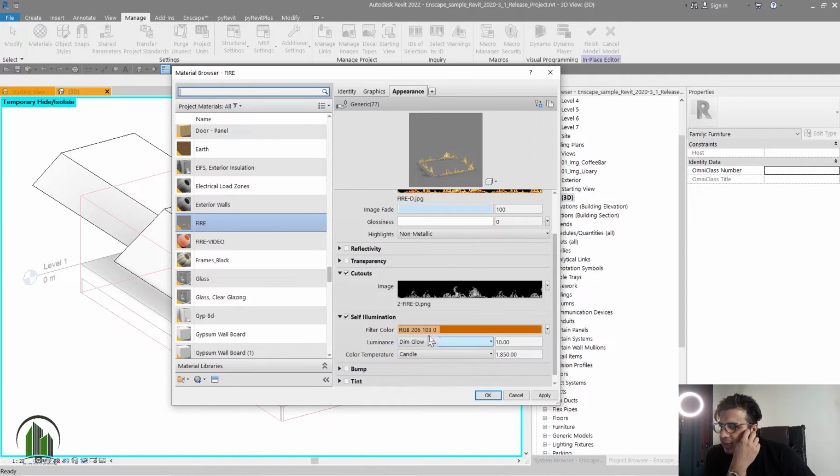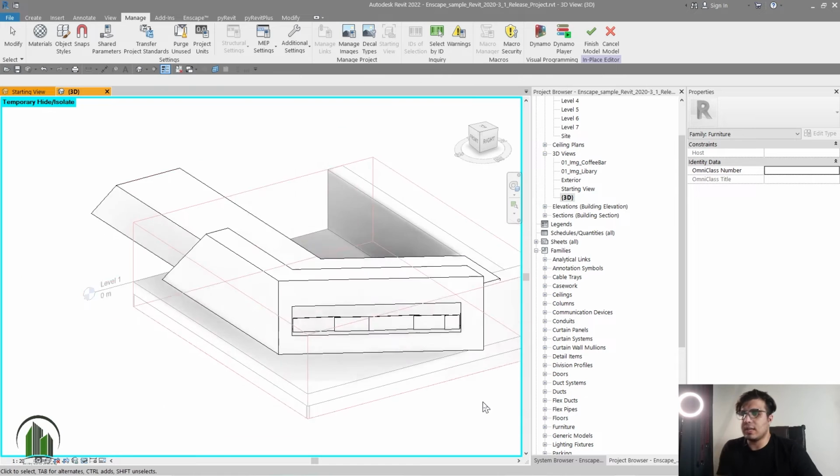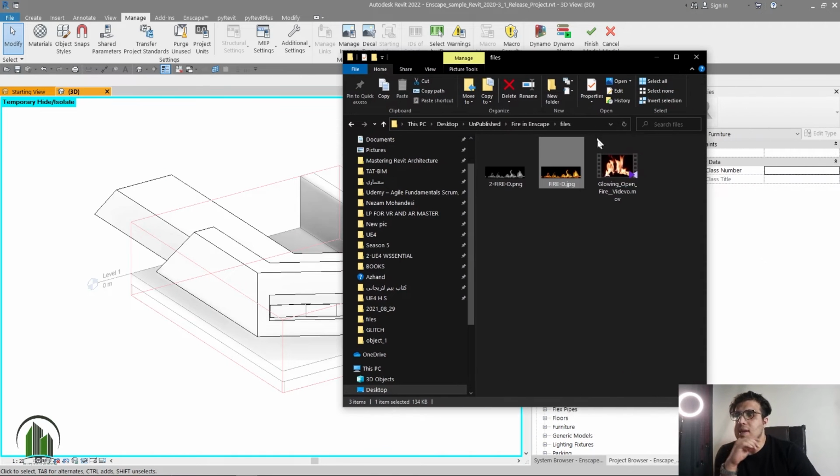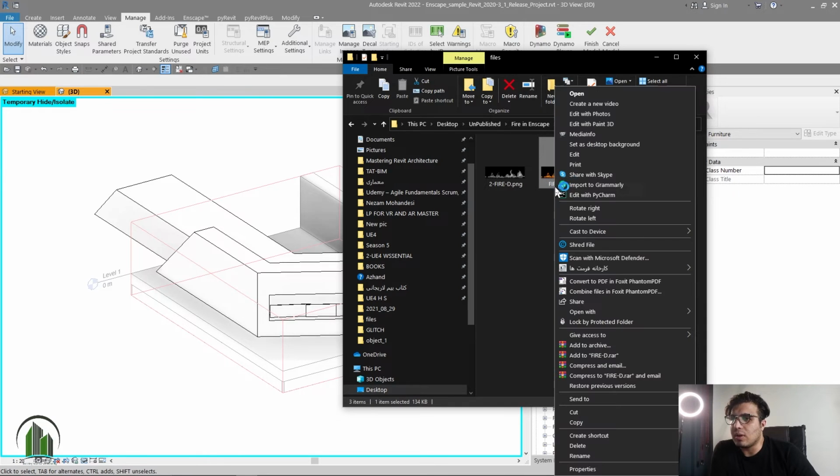I've added a light to it, and you can add lights too. Okay, that's great. This is our material, but before that, let me show you the way that you can create cutout maps for your fire textures.